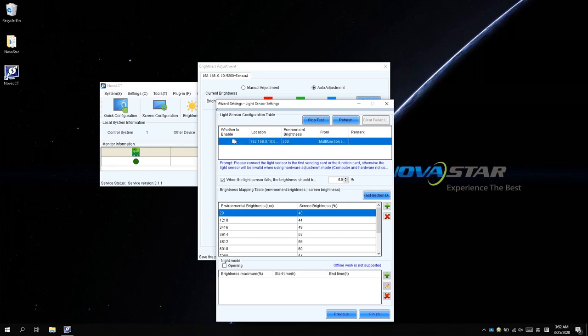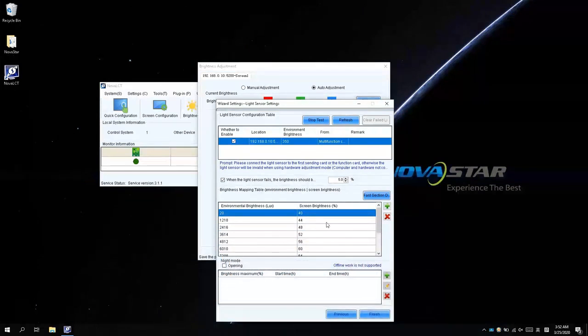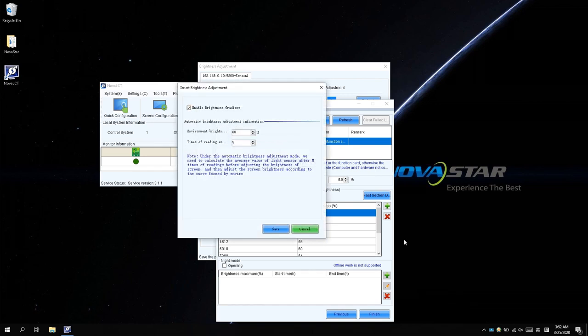Please note, in test mode, the screen brightness is changed instantly, but in working mode, the light sensor detects 5 times in 5 minutes before it changes the brightness for safety concerns. To change the default settings, you could right-click the monitor site, enter the brightness advanced settings, and change the detecting cycle and reading times. However, it is generally recommended to keep this setting and enable the brightness gradient change.